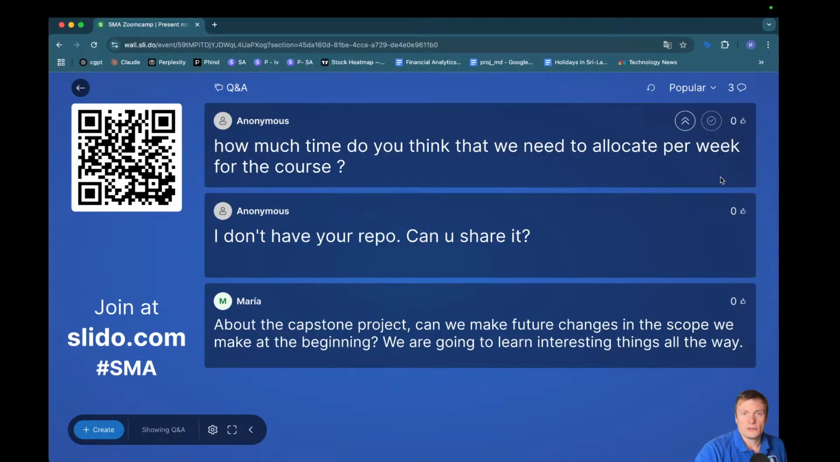How much time do you think we need to allocate per week for the course? I have a slide on this. Usually it's a lot of time for the first 1-2 lectures, and it will be less later. But please tell me if you spend too much time, and I'll try to make it simpler, but not too simple.